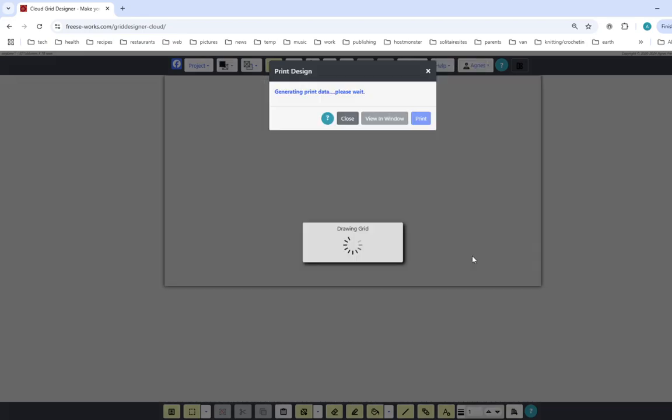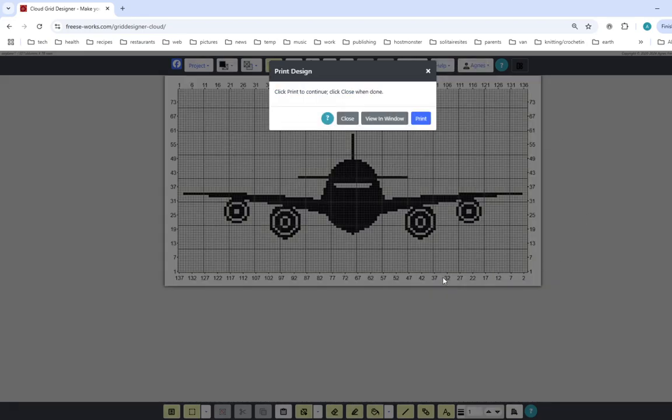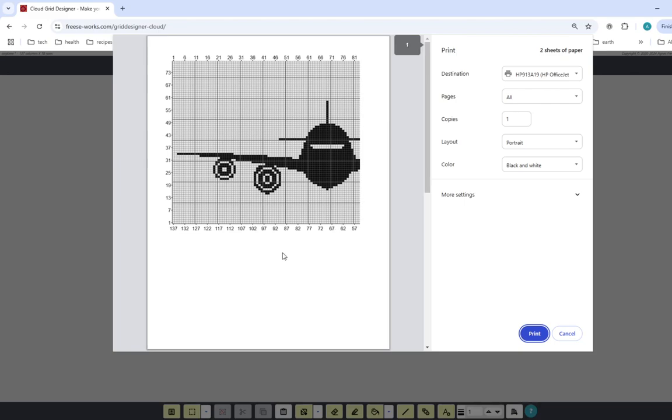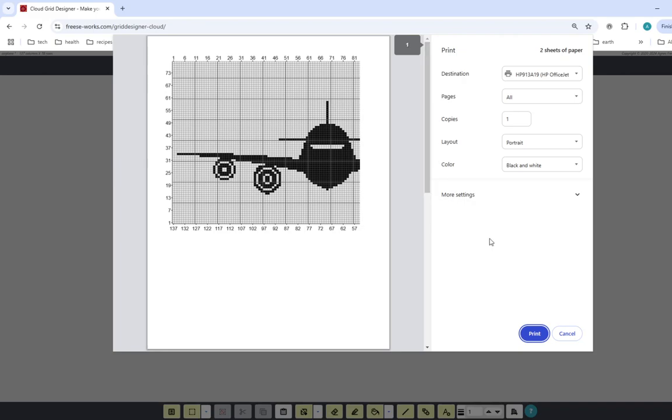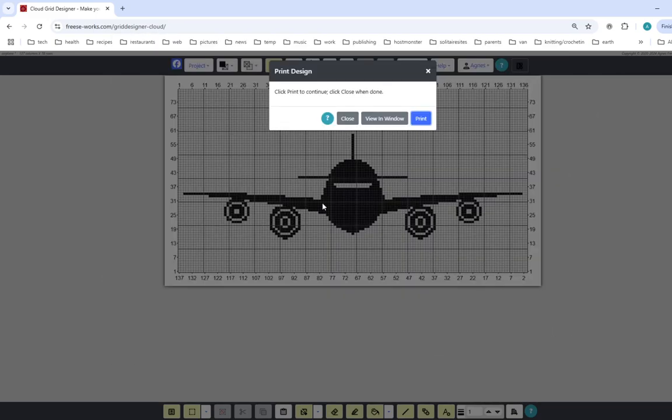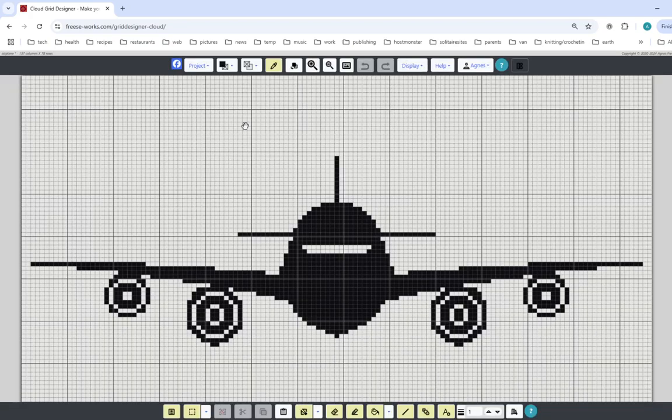So if I say print, now what happens is it generates the picture that it's going to try and print. And then when you click print again, it will bring up the printing dialog for your browser. And this can look different depending on which browser you're using. I'm using Chrome at the moment. So this, with small cells turned on, will print, it looks like, on 2 pages. So I'll have the airplane on 2 pages there. Then I would just set up my printer and do my regular settings and then just say print, and it would send it to the printer. Okay, and so that's the way you would print out a project.